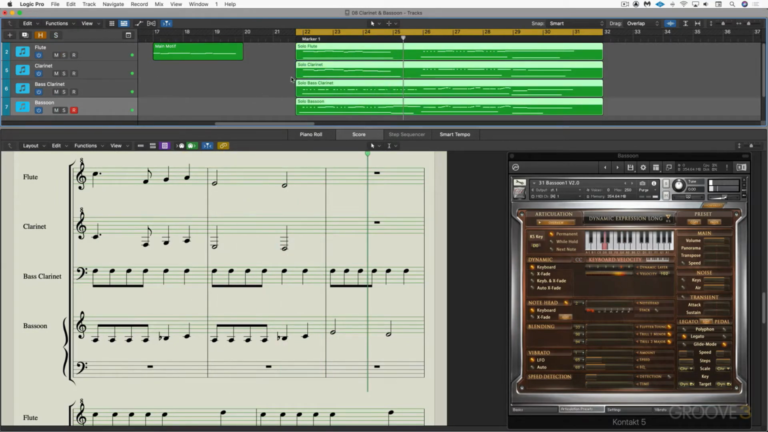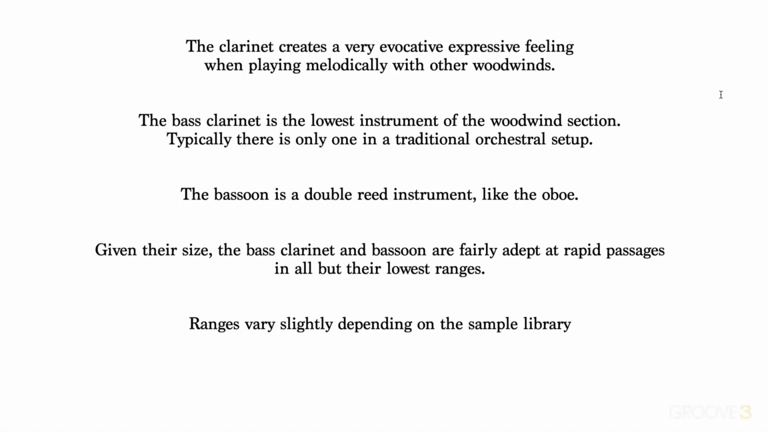So there's a little introduction to clarinet, bass clarinet, and bassoon. The clarinet creates a very evocative, expressive feeling, and it's great when it's playing with other woodwind instruments like we heard with the flute. The bass clarinet's the lowest of the section, and there's usually only one in an orchestral setup. And ironically, it kind of cuts through because it's so much lower and has that nasal quality.